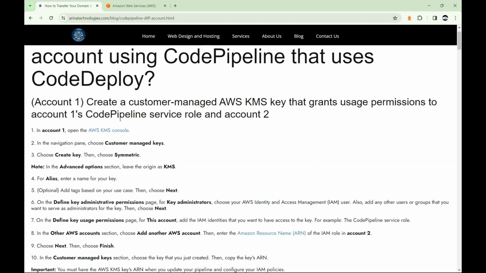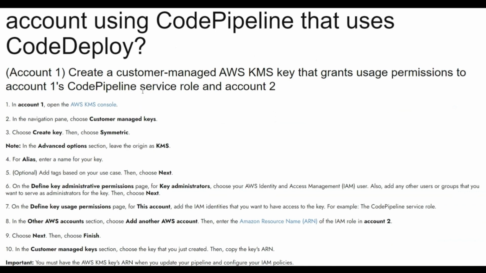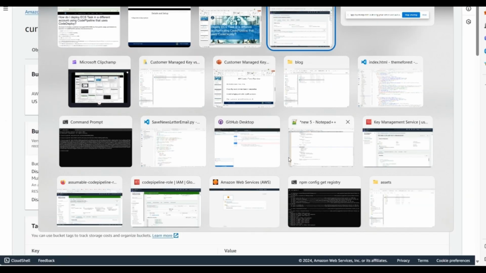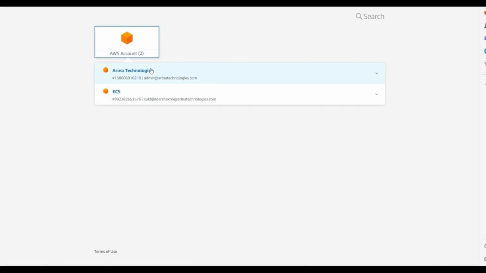So the first thing for the setup is that we have to have two accounts. I have two browsers open, and let me show you what we have done. Here we have two accounts. One is Arina Technologies, which is going to be the management account. The other one is where I've set up the ECS cluster, which is going to be the second account.